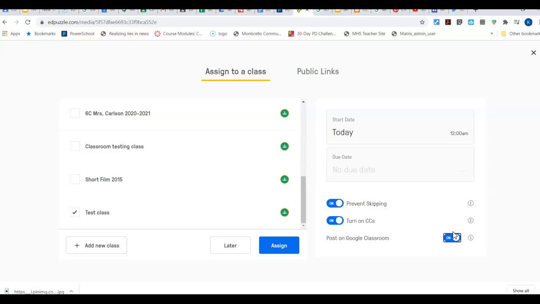Once I assign this in Google Classroom, I will not have the ability to schedule it. So you can't schedule it to assign at a later date. That's the one bad thing about this. So if you have kids who like to work ahead, and I have a few that do, you might want to wait and assign it on that day, but you cannot assign it on a later date.